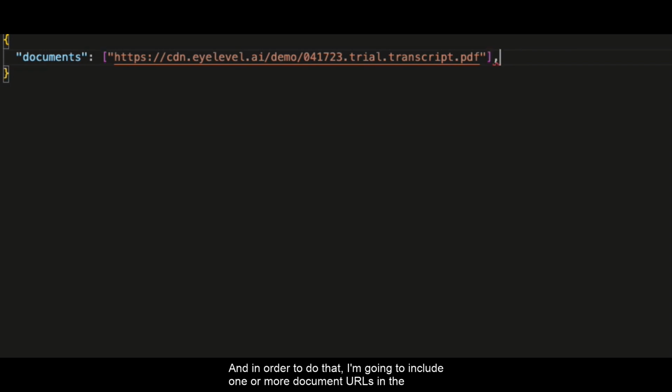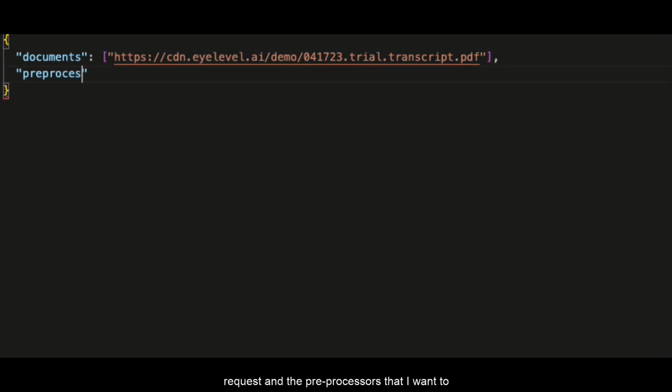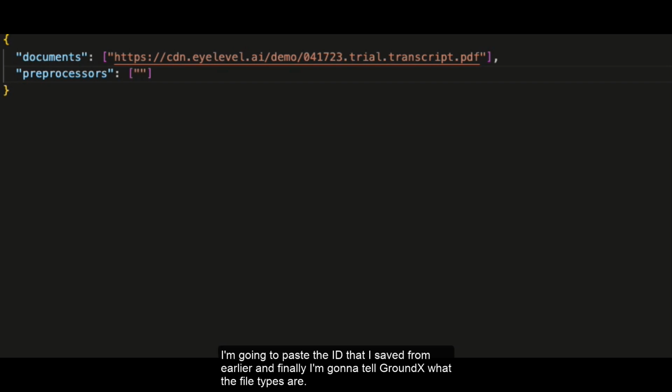Next, I'm going to create a document upload request in my code editor. And in order to do that, I'm going to include one or more document URLs in the request and the preprocessors that I want to use and apply to this document as it's being ingested. These are in addition to the default preprocessors that are applied with every content upload into GroundX. I'm going to paste the ID that I saved from earlier.